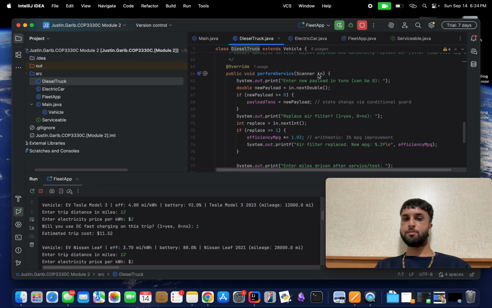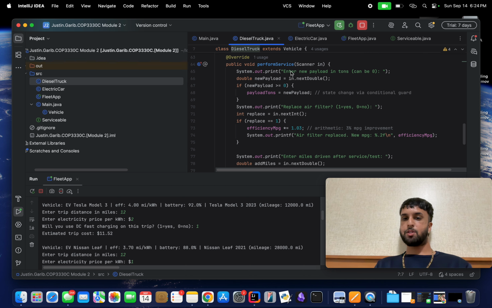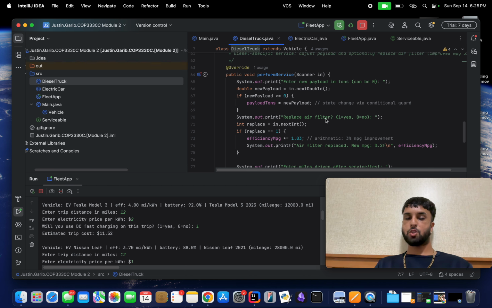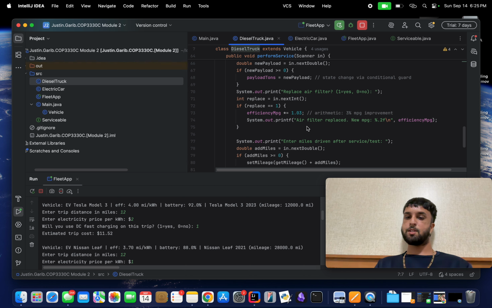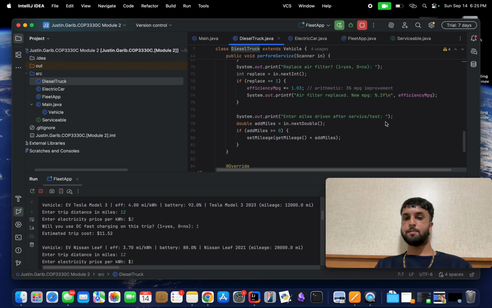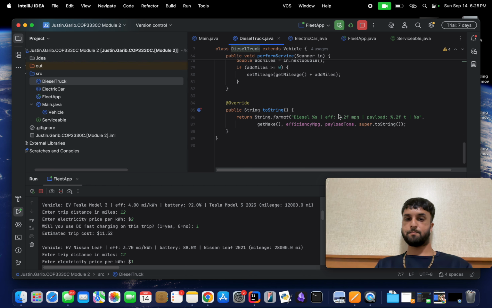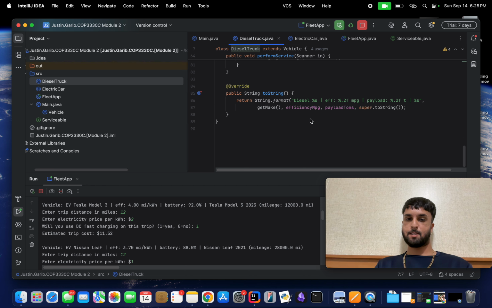Here, this is for the performative service of the diesel truck. You enter the new payload in tons, which is how many tons your payload will be in your diesel truck. And then afterwards, it's going to ask you the type of service you did, if you replaced the air filter, and you'll say yes or no. And then it'll print out air filter replaced, and then your new miles per gallon. And then you'll enter your miles driven after service, and then it will return your new mileage. And overall, here's the string to return all of that, the effective miles per gallon, the payload tons for the diesel.